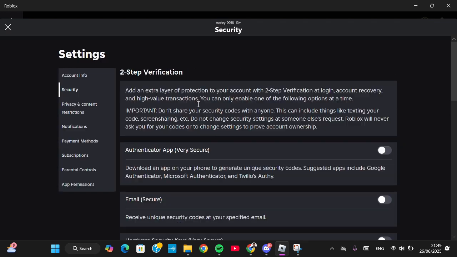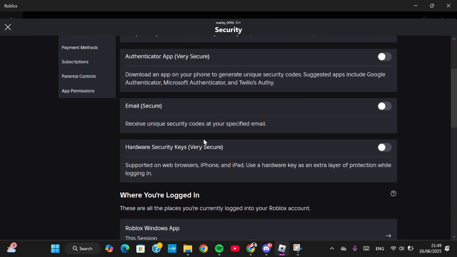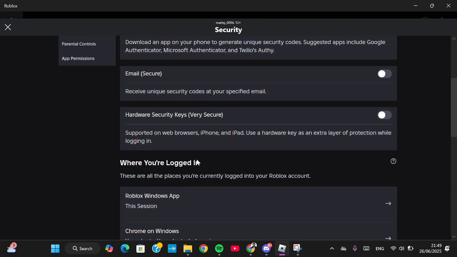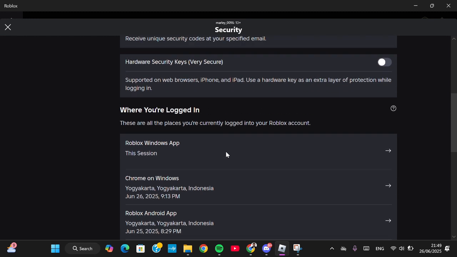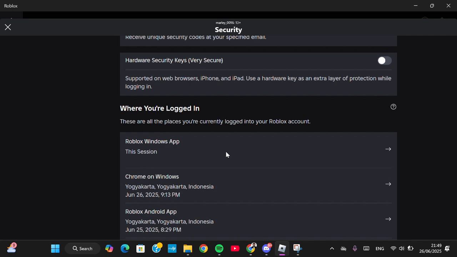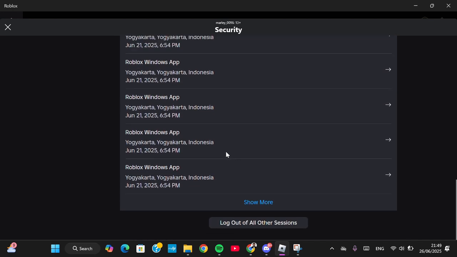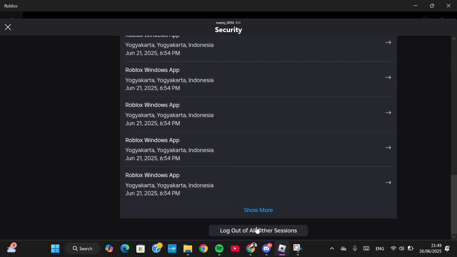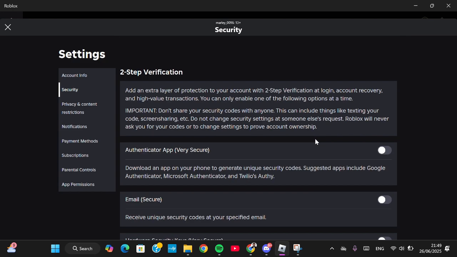Okay, and here you will get information where you're logged in, and if you want to remove all the accounts you have logged in, you can scroll down and then you can click on logout of all other sessions. Okay guys, and that's all the way to log out our accounts at once.